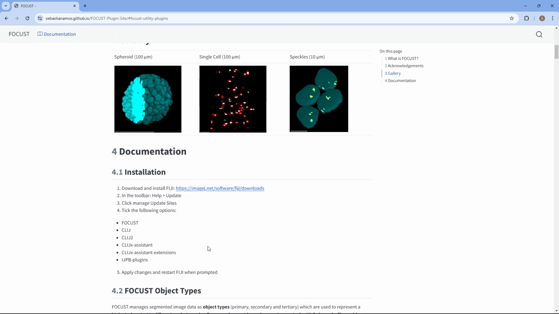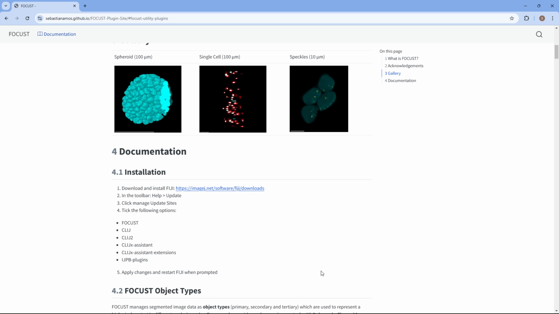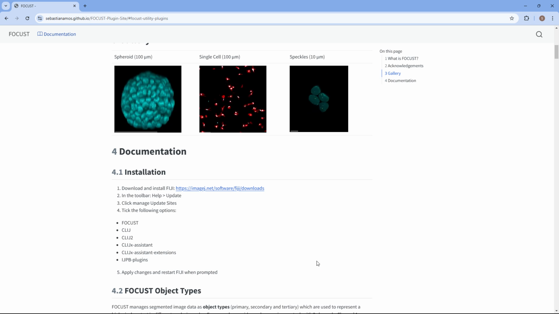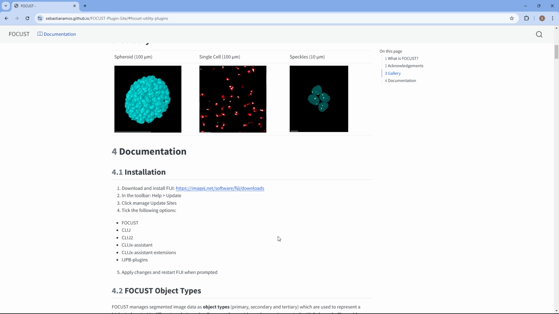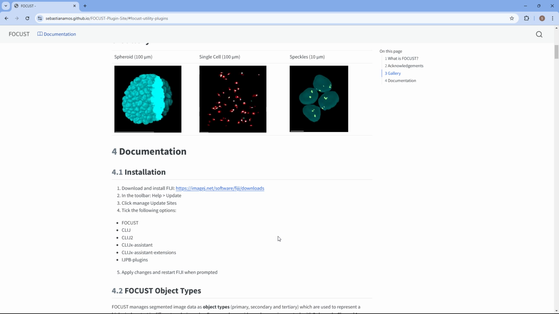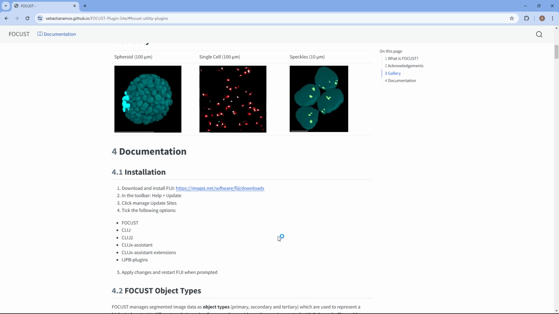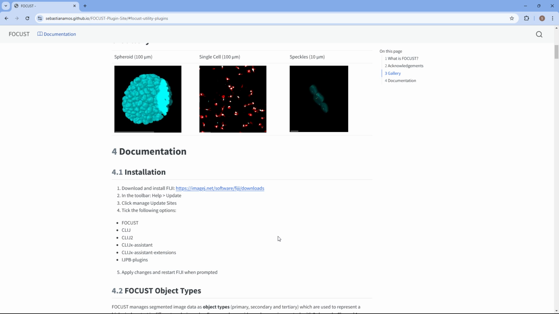So what I'll do in this video is show you how to install FOCUST if you have never installed a plugin before inside FIJI. So what you need to do first is download FIJI, and FIJI is a distribution of ImageJ. ImageJ is a Java-based platform for bioimage analysis, and FIJI is a distribution of that platform that contains a lot of extra stuff that's really, really useful for image analysis. So if you don't have FIJI yet, go ahead and download that.